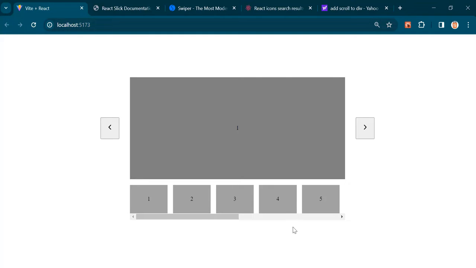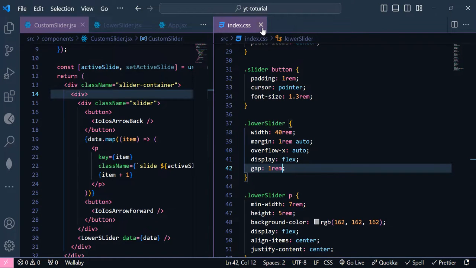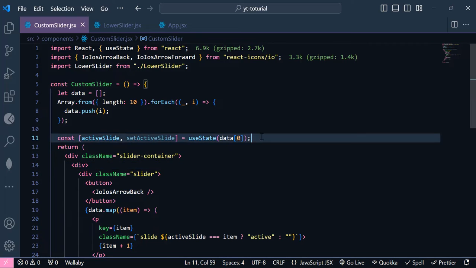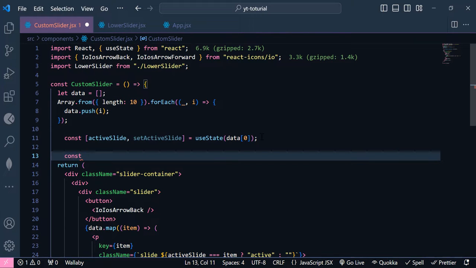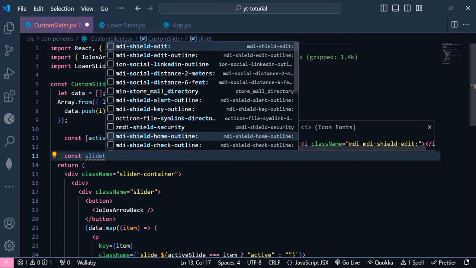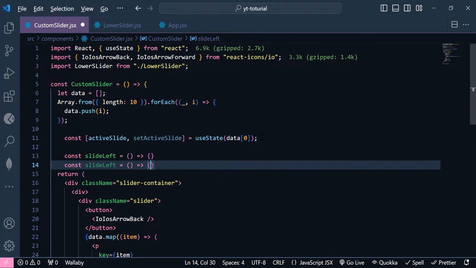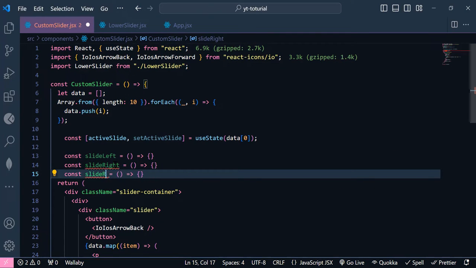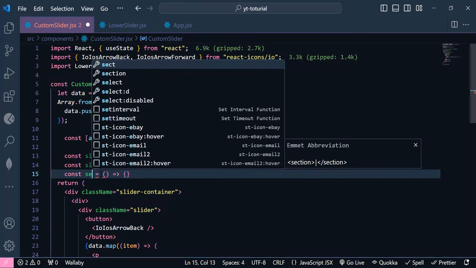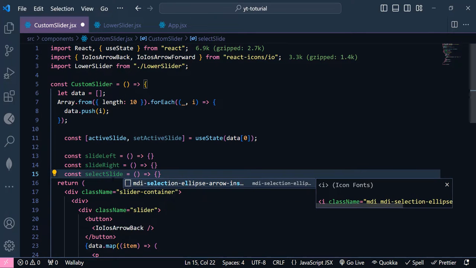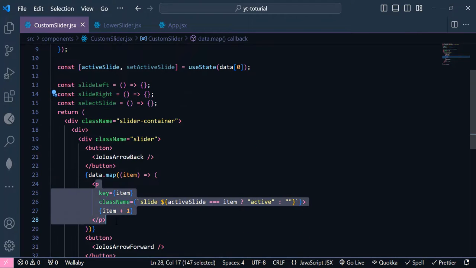Alright guys, our slider is ready. Now let's work on the functionalities. So at first, let's increment this slider. So I'm going to close this index.css, and in here I need to define 3 functions. I'm going to write slide to the left, or slideLeft. It's gonna be an arrow function. Let's copy and paste that, and it should be slideRight. And finally, we are going to write here selectSlide. So this function is going to be for this paragraph in here.